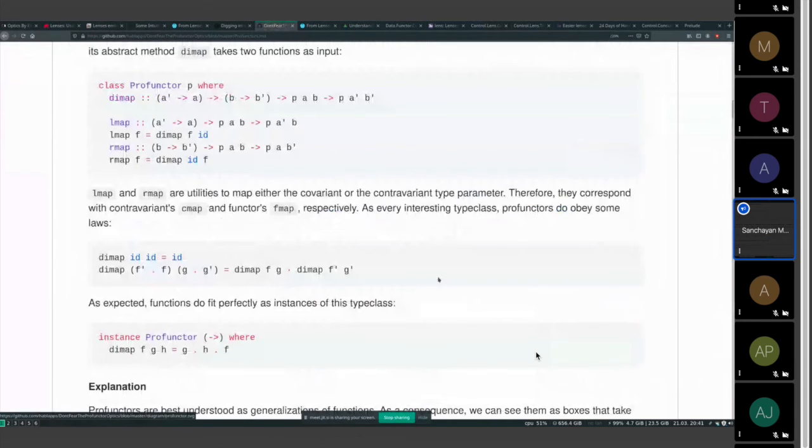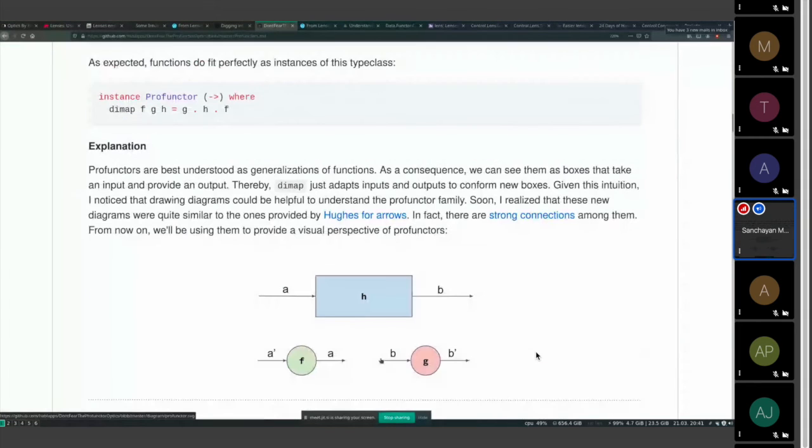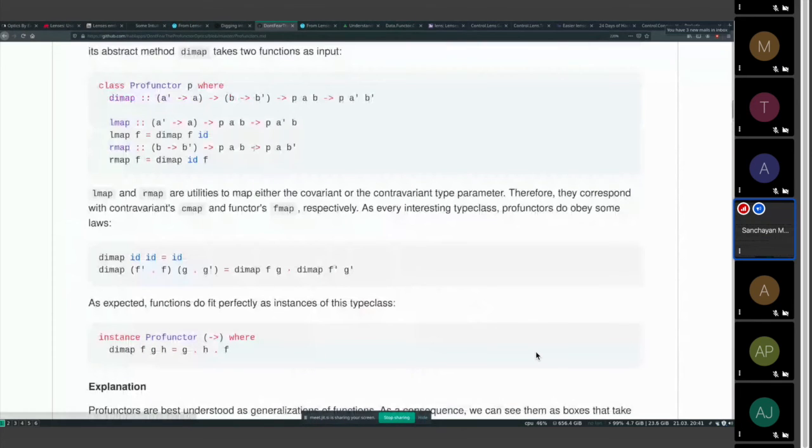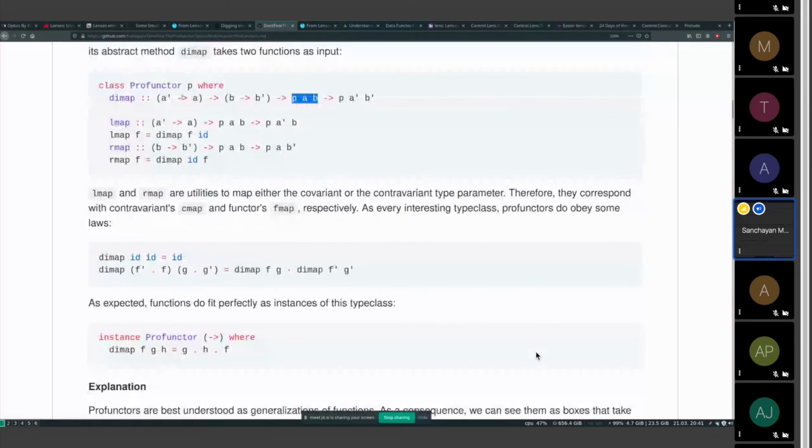Here the letters are a bit different, but my profunctor is this one, P A B. This has been termed an edge, and I have an A tick to A, which is this. Like we said, this is my contramap part, which you can see here. Here it's A tick to A, but here it's going from A to A tick. So this is my contramap part, and this is my regular functor part, covariant, B to B tick.